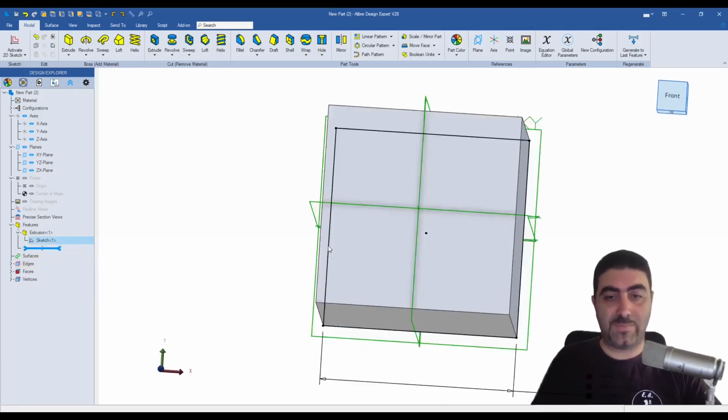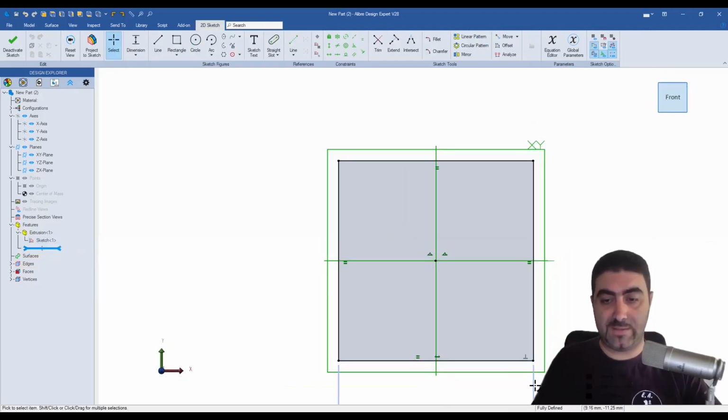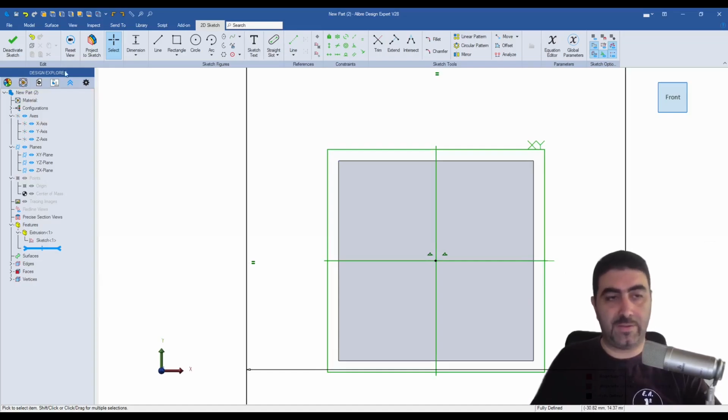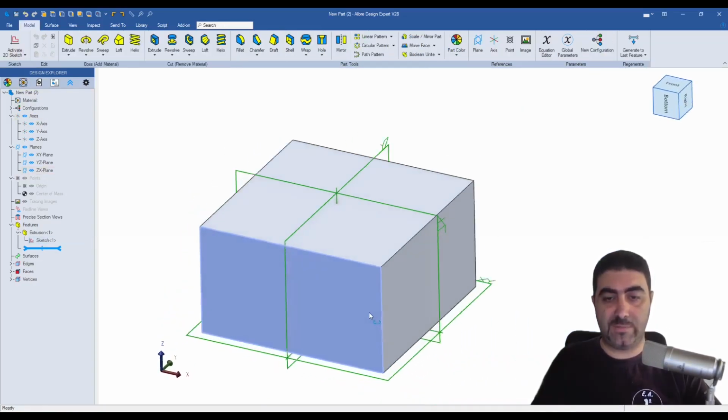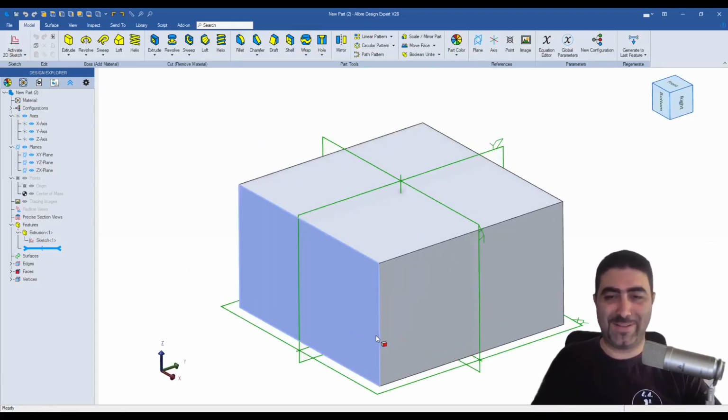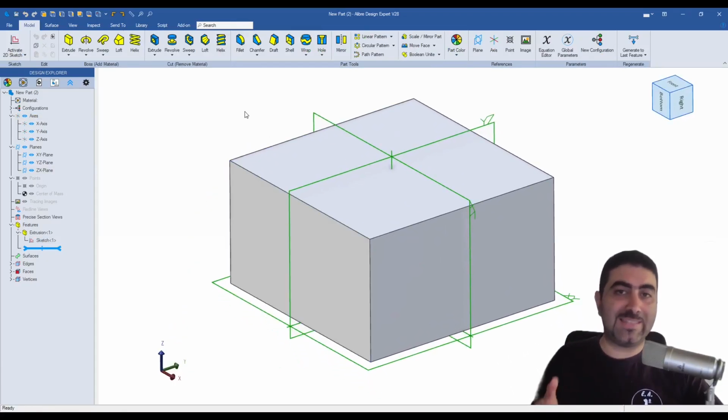So if I go into my sketch and I make this 35, it was 18, by the way. So if I make this 35, well, it's not a cube anymore. Well, it never was technically, but I thought it was. So that's the design intent, right? That it has a height of 20.